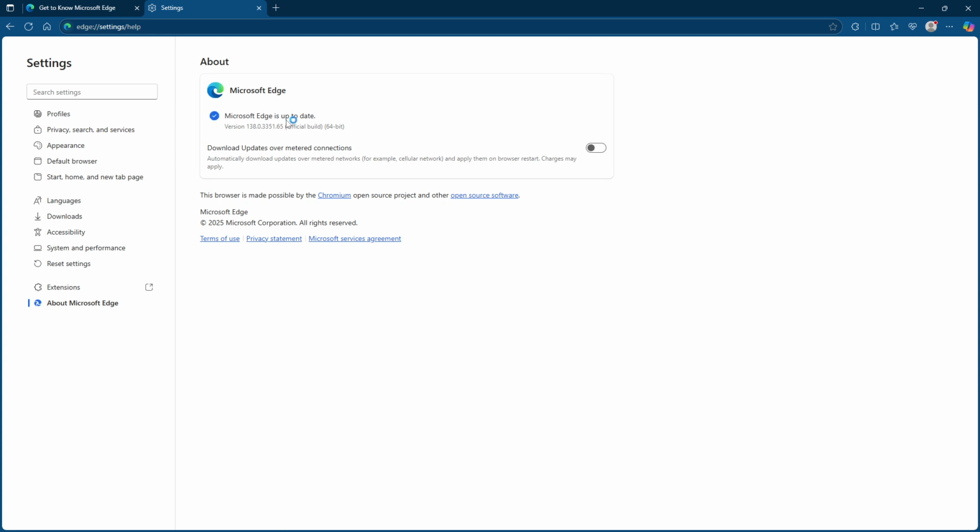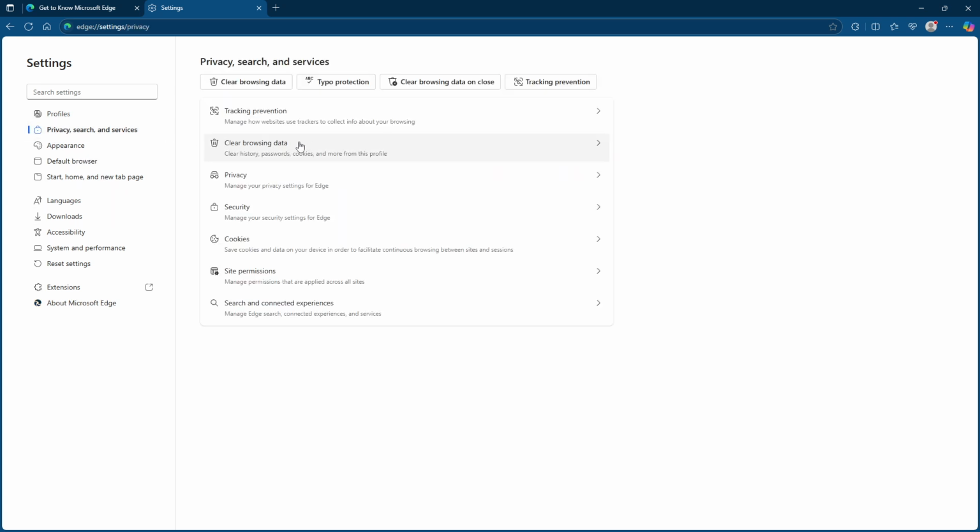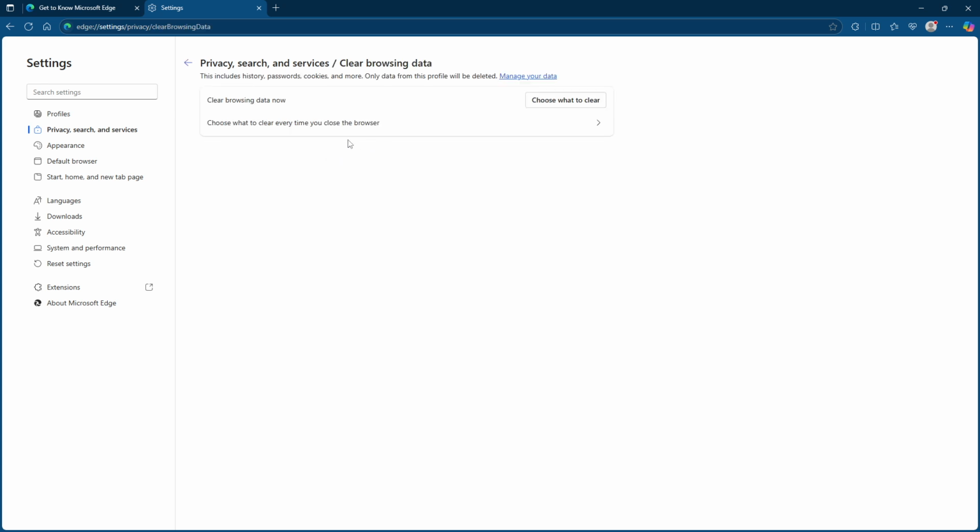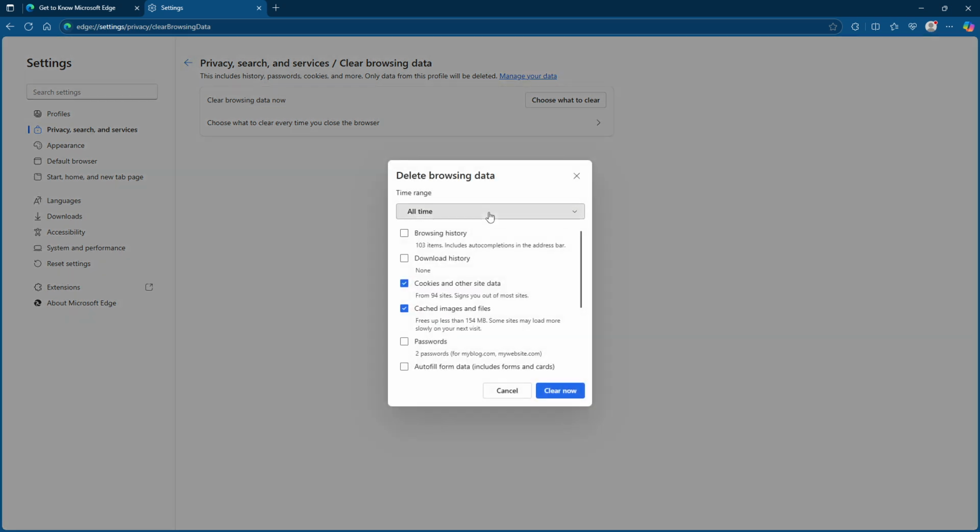Another possible cause of the issue could be corrupted browsing data, so clearing it might help. To do this, go back into Settings and More, then head to Settings and Privacy, Search and Services. Under Clear Browsing Data, you'll see an option that says Choose what to clear. Select all time as your time range and ensure all options such as browsing history, cookies, cached images and files are checked. Once done, click Clear Now.